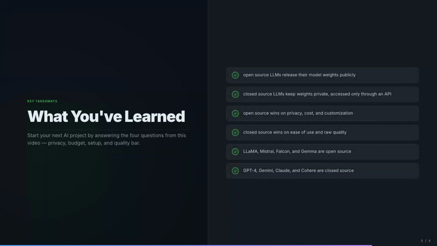Let's wrap up. Open source LLMs release their model weights publicly. Anyone can download, run, or fine tune them. Closed source LLMs keep weights private, accessed only through an API. Open source wins on privacy, cost, and customization. Closed source wins on ease of use and raw quality. Real examples: Llama, Mistral, Falcon, and Gemma are open source. GPT-4, Gemini, Claude, and Cohere are closed source. Use open source when privacy or budget matters most. Use closed source when you need speed and simplicity. Now you have the knowledge to pick the right tool for any AI project.